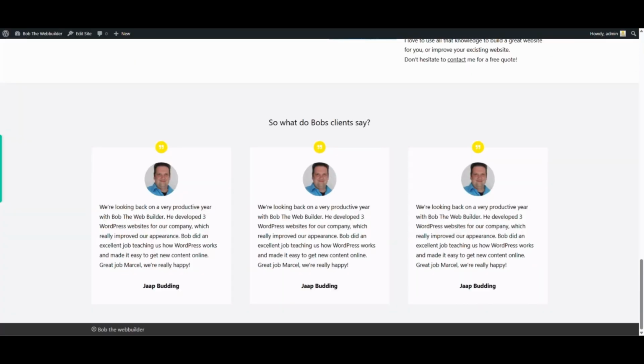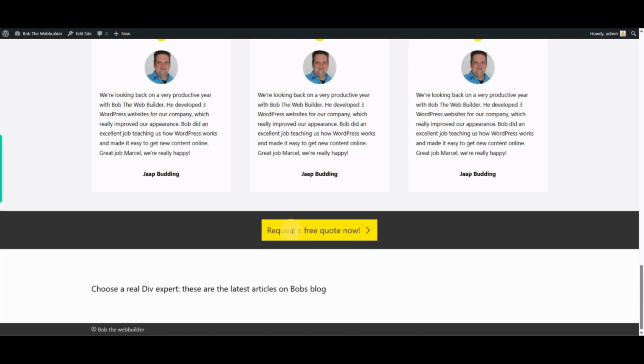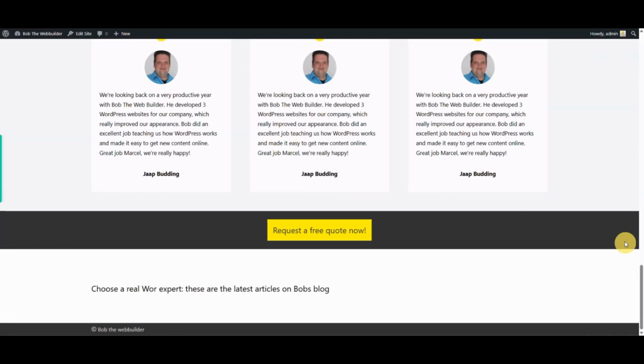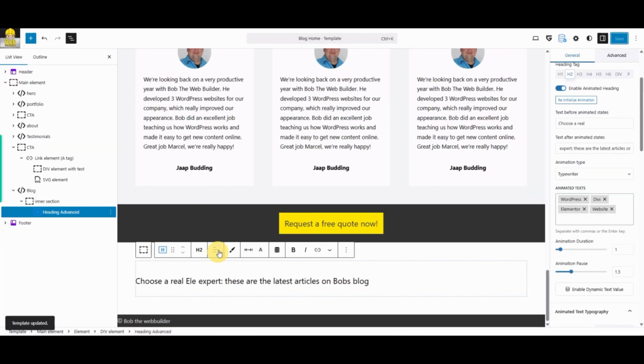And let's see how this looks on the front end now. Let's go, here is our call to action. And here is our text. Okay, that looks quite nice already. Maybe we want it to last a little bit longer, let's say 1 second. So it's a bit slower like on the original site. Yeah, that's better.